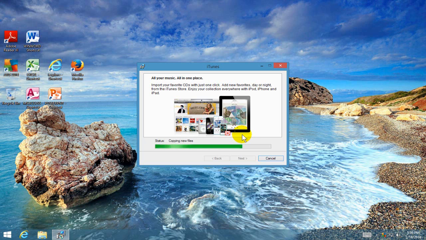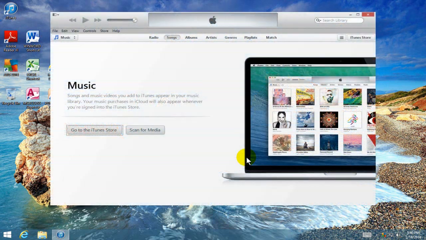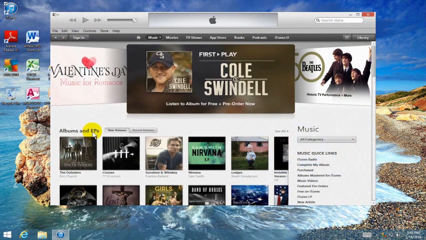Once it's completed, I'll get the finish window here, and I'm going to click on Finish. That will automatically launch iTunes on my computer's desktop. At this point, I can go to the iTunes store and start using iTunes.